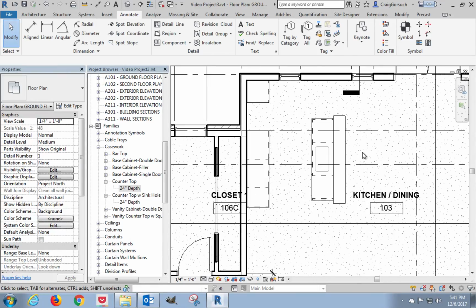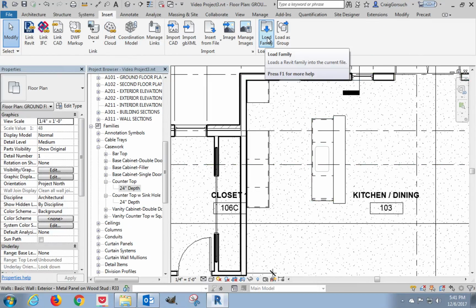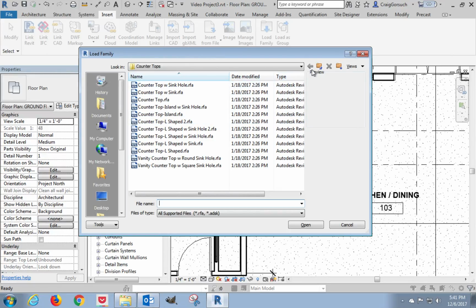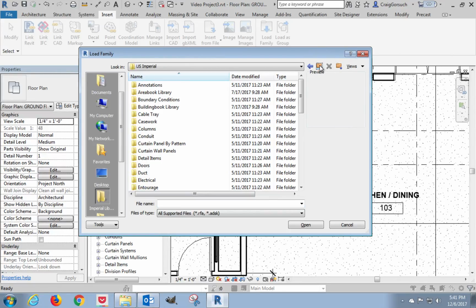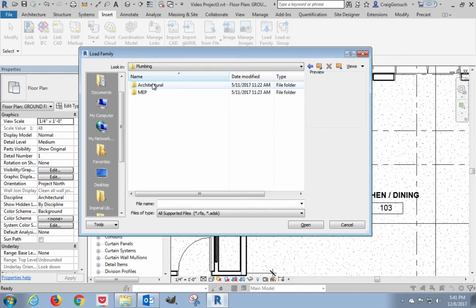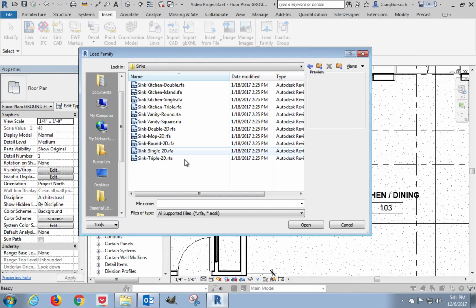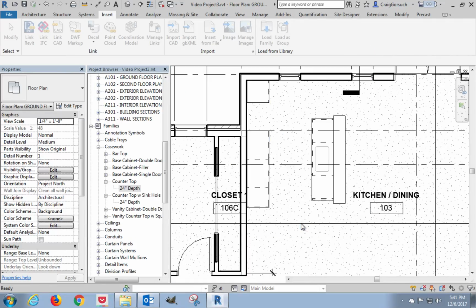One of the things that we're missing though is we need to actually put that sink in. Let's get that real quick. Insert, load family. I need to back my way out of the casework and come down to plumbing fixtures. Plumbing, architectural, fixtures, sinks, and there's sink double. There it is. Sink, kitchen, double. That's the one I want.